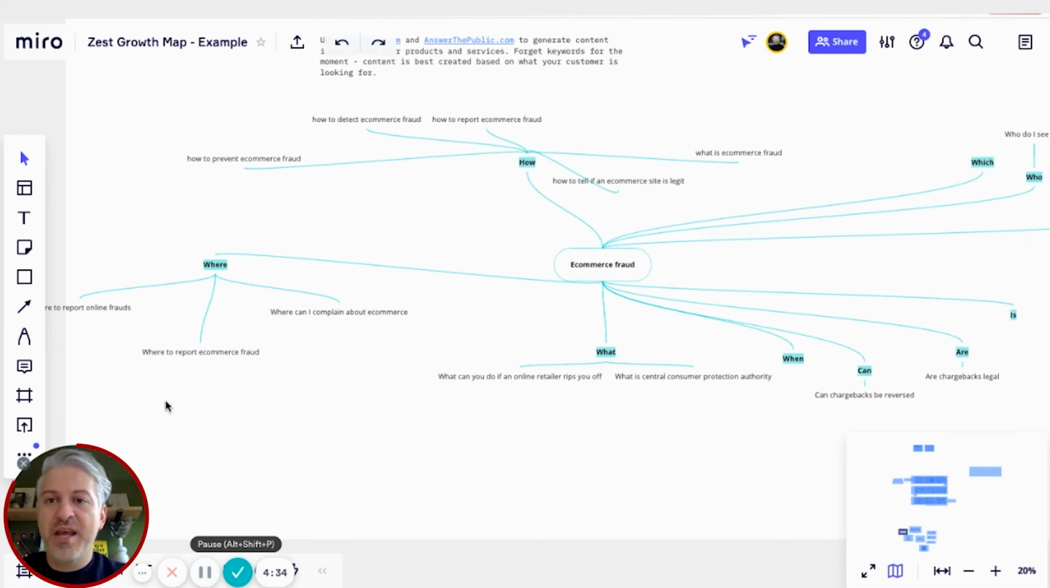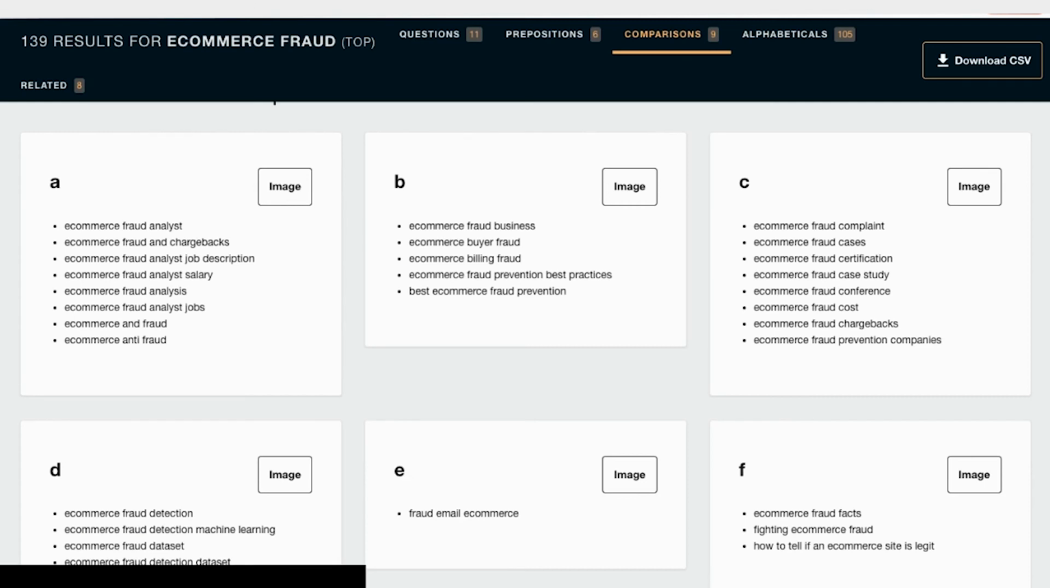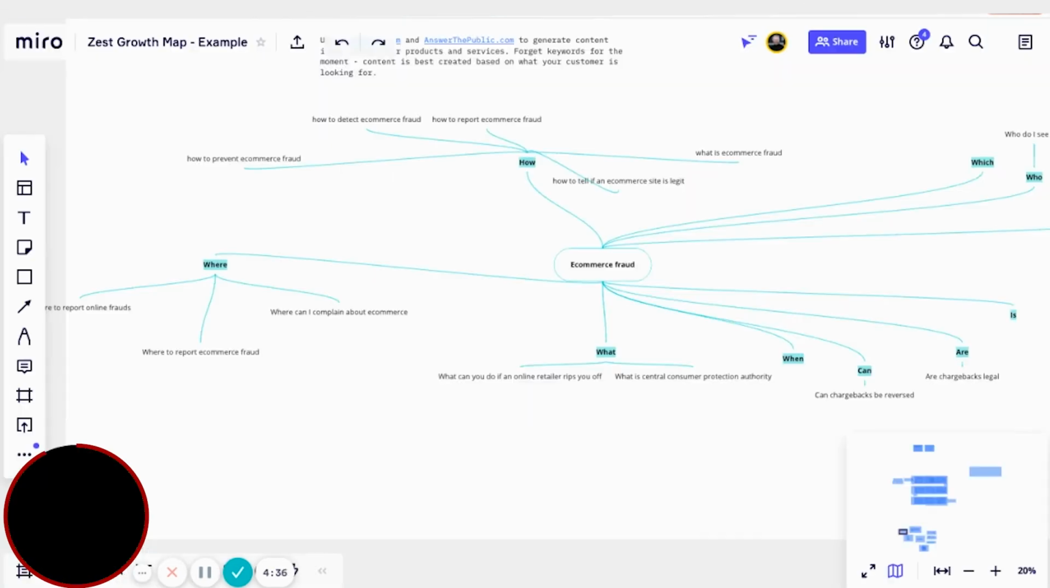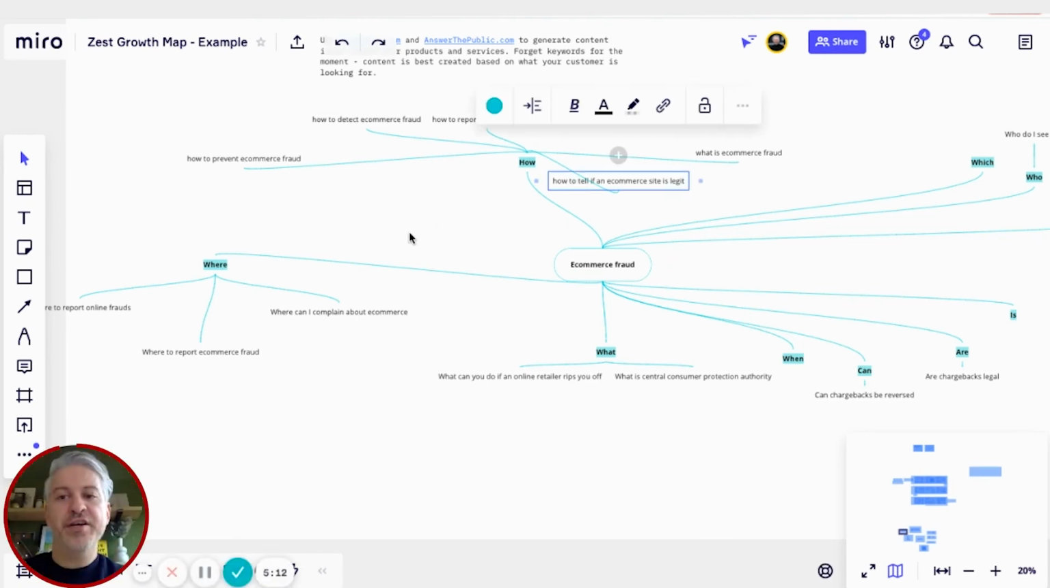What I also want to show you is on one of these tools, so looking at Answer the Public here, you've also got different listed examples and ideas of some of the searches that are coming up that don't really match the kind of question style that we were looking at before. So in this case, you've got things like e-commerce buyer fraud, e-commerce fraud case study, e-commerce fraud cost. You've got fighting e-commerce fraud, how to tell if an e-commerce site is legit, which was also one of the questions that came up here. So there's plenty to put your mind to and try to get some really good answers as a result of doing some really basic research using tools that are free on the internet.